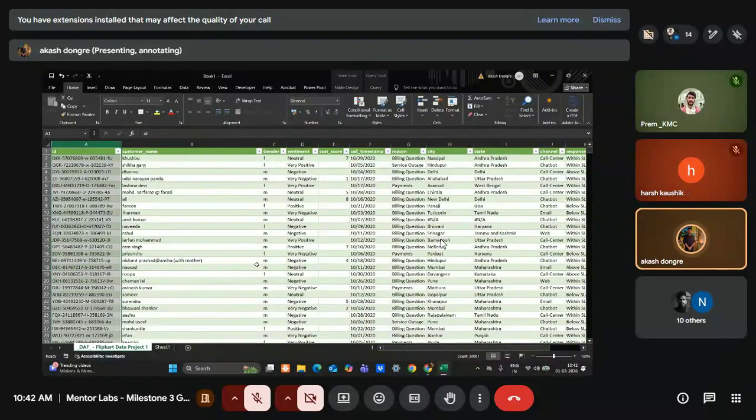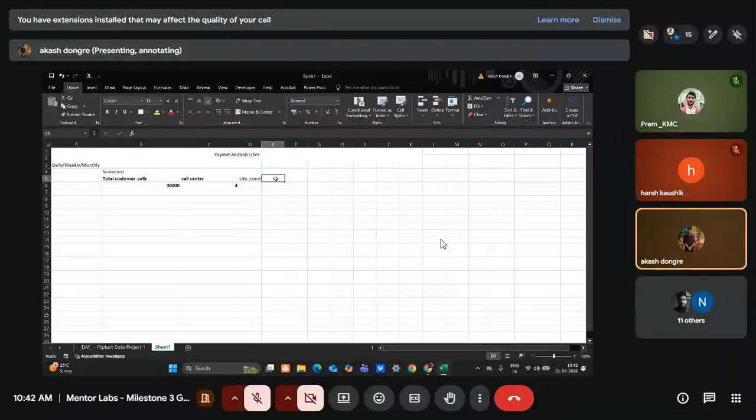We already added the total customers, total call centers, and number of cities. Can we also calculate the average call duration? Okay, average call duration. Now, we have 4 call centers here, right? I can add one filter where I can choose the call center, and we have Delhi, Mumbai, Kolkata, whatever the 4 call centers are.